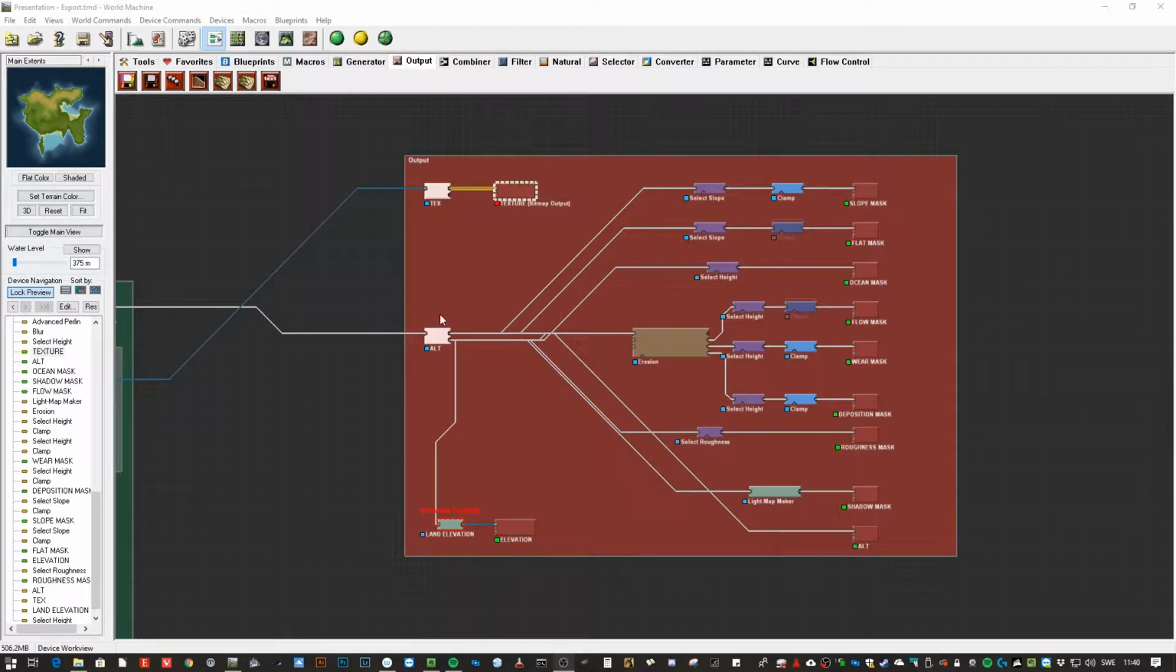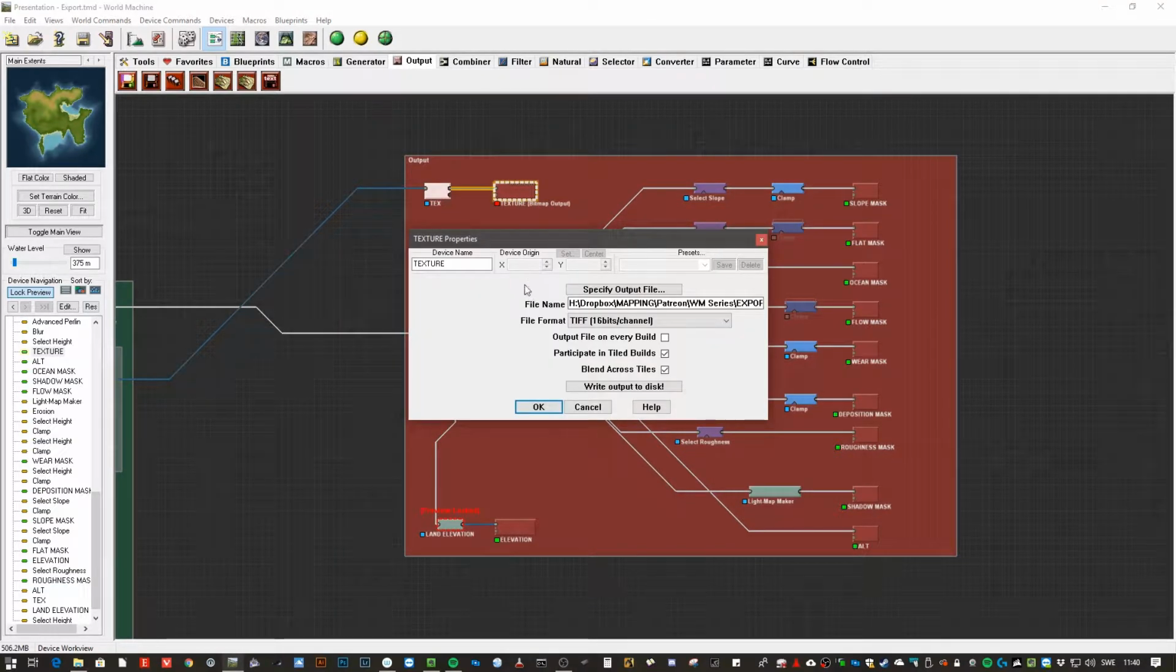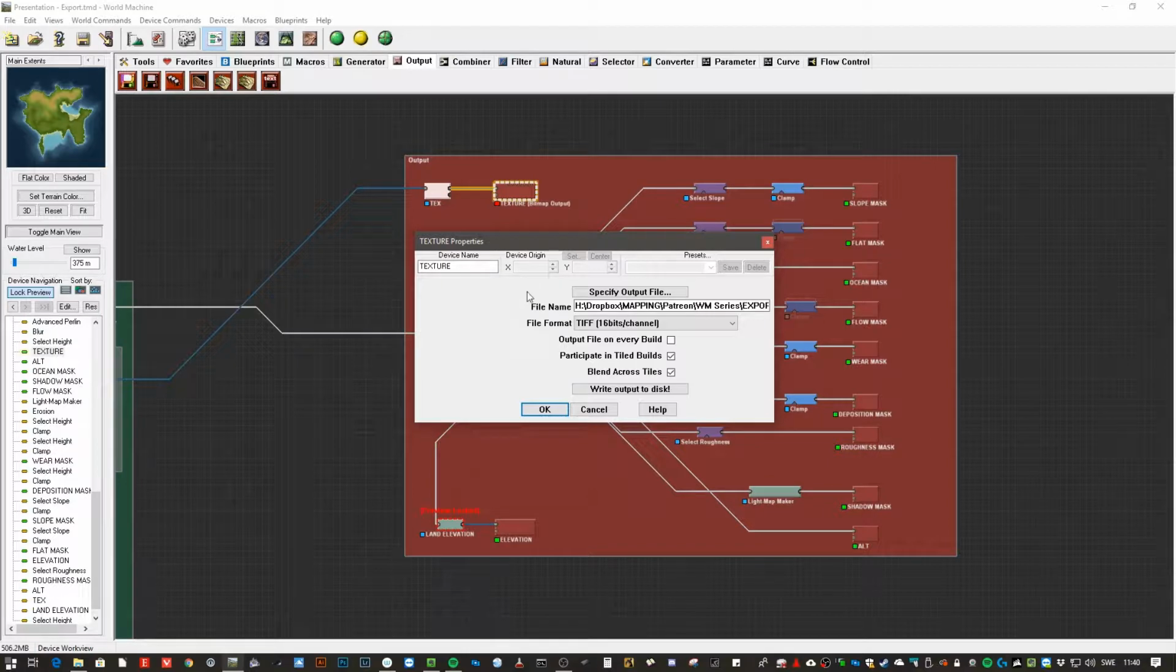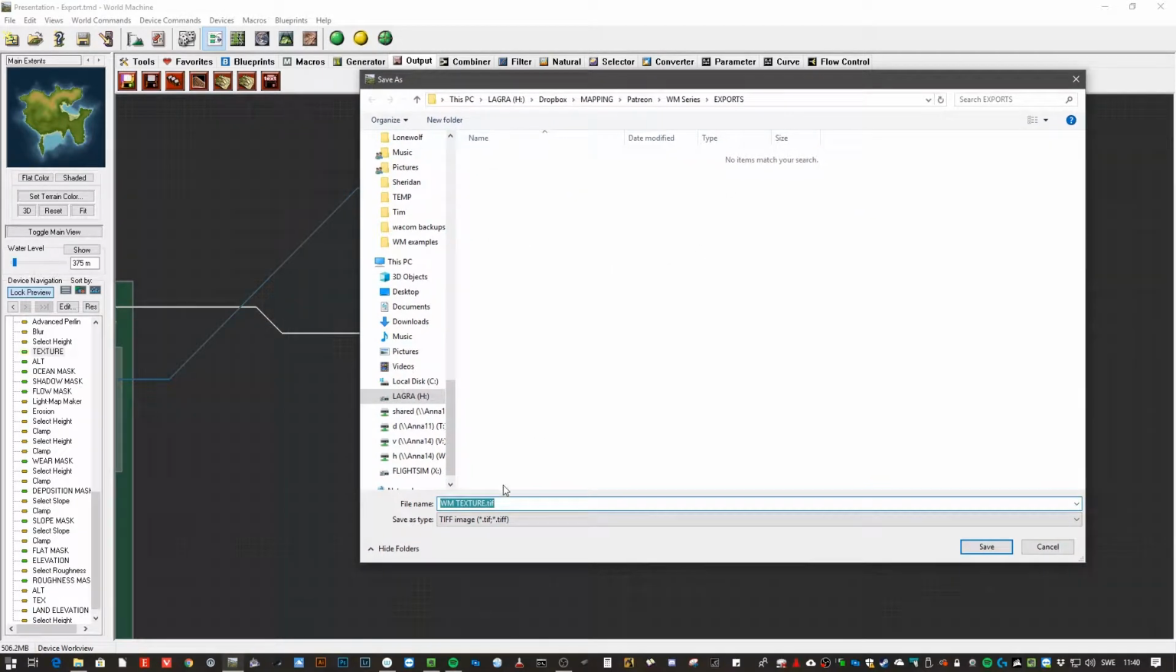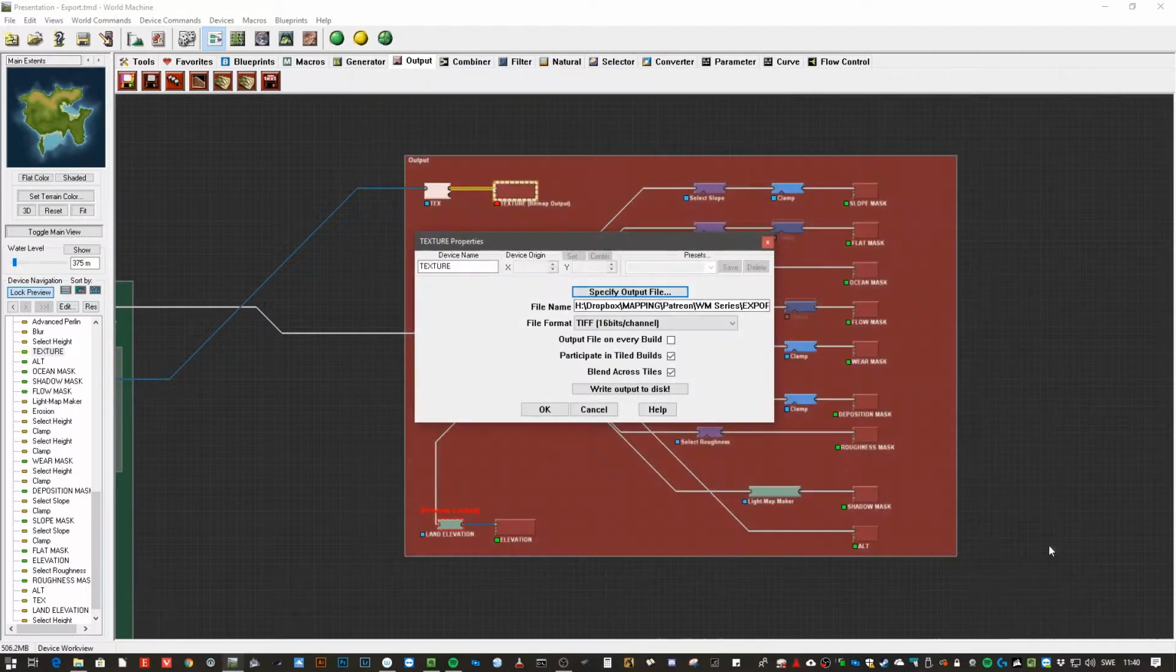Okay, let's have a first look at the texture output here. I'm using the bitmap output device. When I double click on it to get to the properties, I can specify the file. That just opens a regular Windows dialog box here. I can put the name and set which folder it will export to.